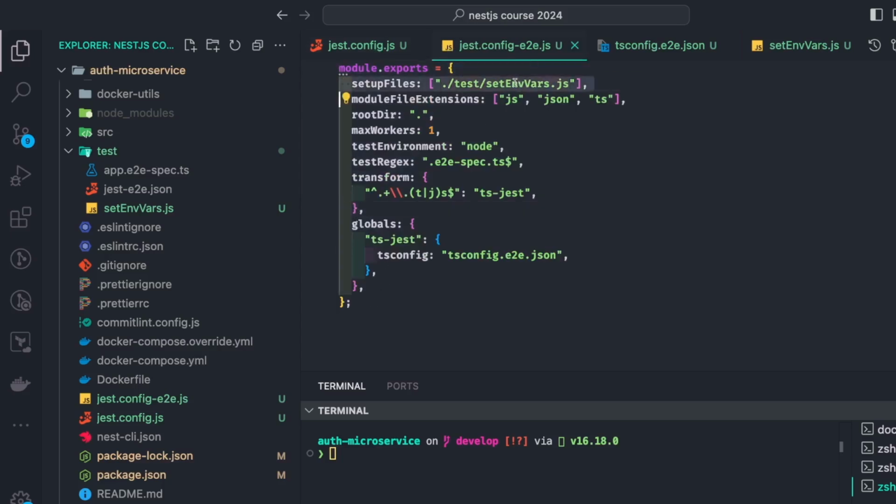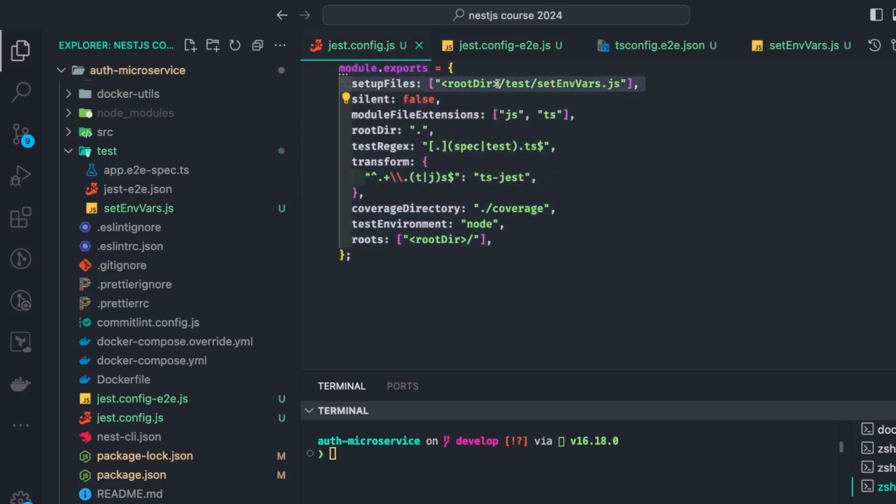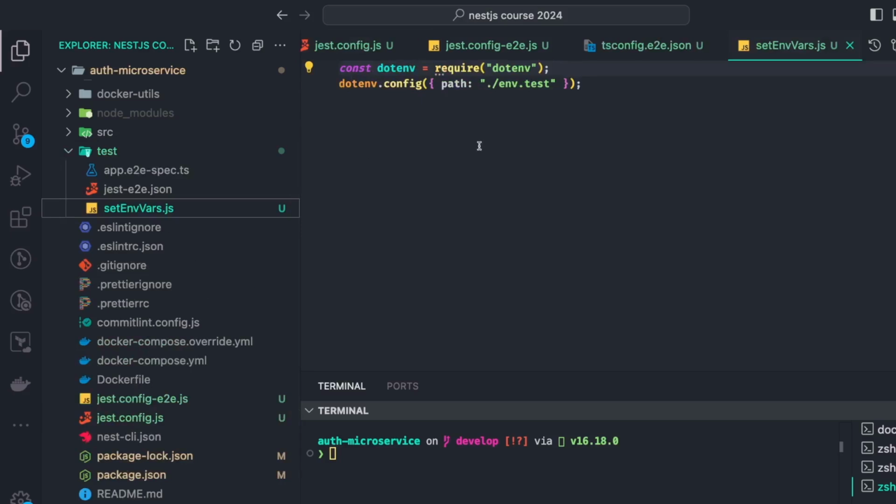What happens is that sometimes the configuration is different. For unit tests, we will look for .spec.ts files. For integration tests, E2E tests, you will look for .e2e.spec.ts. So two different files, and this is an important file, setup environments.js inside a test folder.